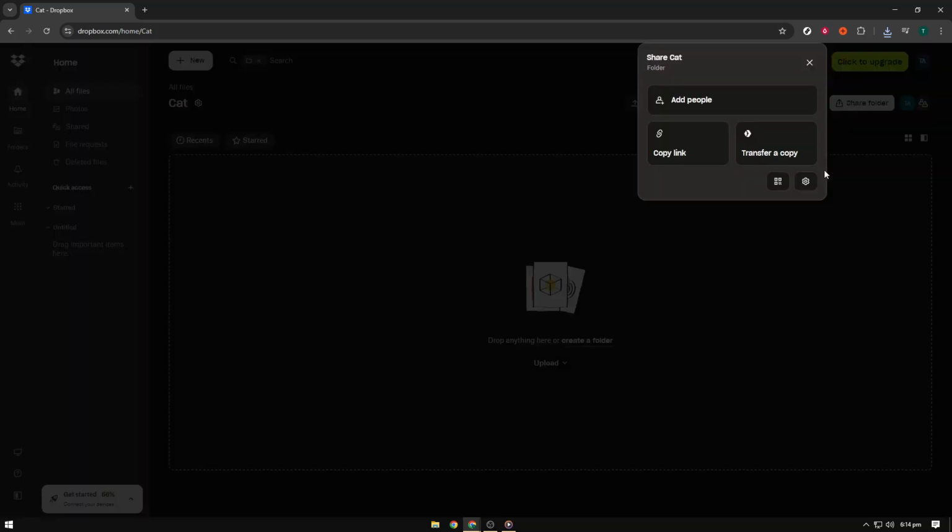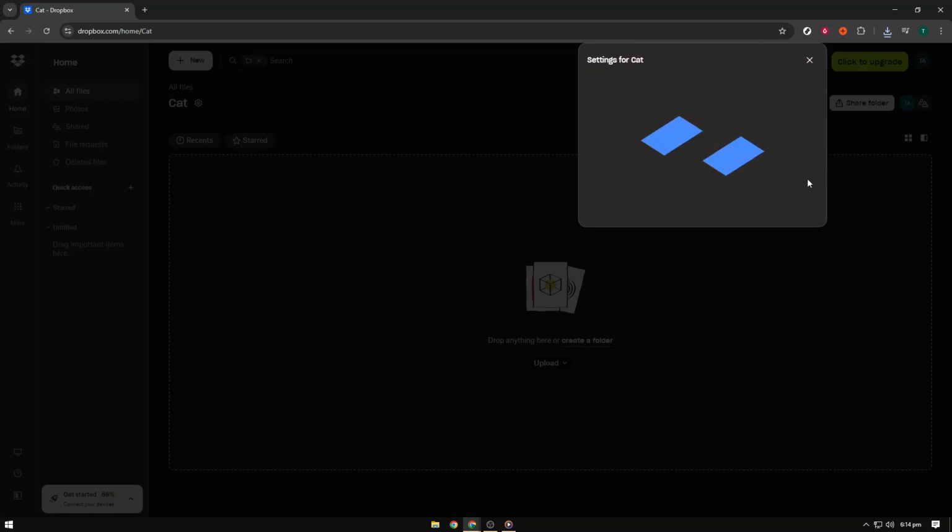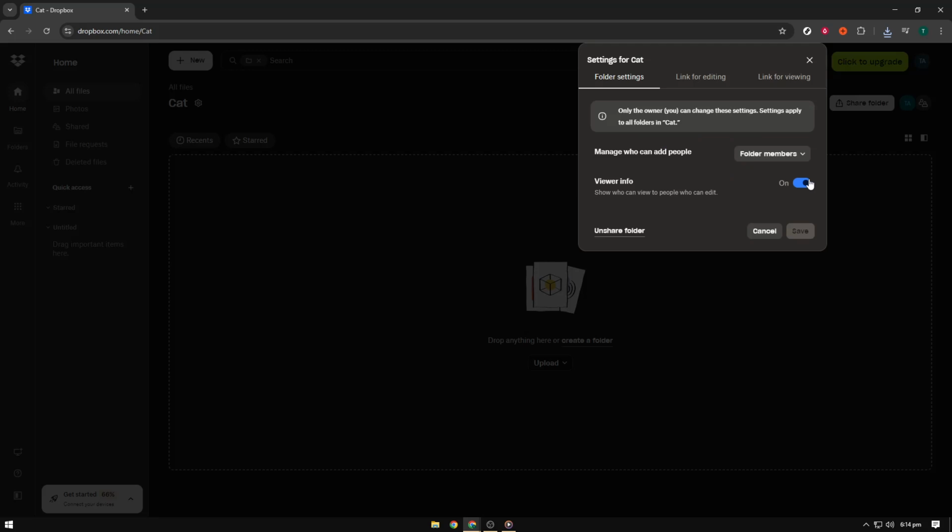Now in the Sharing Settings window, tap on the Settings icon. This will take you to a more detailed settings page where you can make changes to how the folder is shared. Look for the section titled Who Can Add People or Manage Access, which might have a small drop-down arrow next to it. Click on this drop-down. Here you'll see different permissions that you can set for the folder. To stop others from adding more people to the shared folder, choose the option labeled Only the Owner.